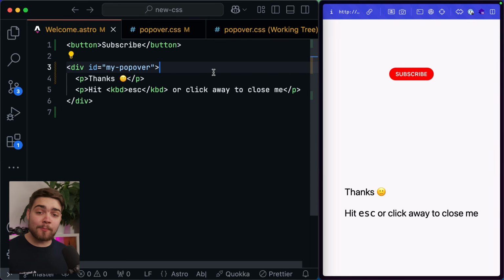First up, did you know it's now possible to create a popover with just HTML and CSS? No more need for that popper.js stuff that we used to use. To do it, we need a button to act as our trigger, and then a div to act as the popover. You can see in my demo, I have a subscribe button, something you should definitely click, and then I want to say thank you when you do go ahead and click it.